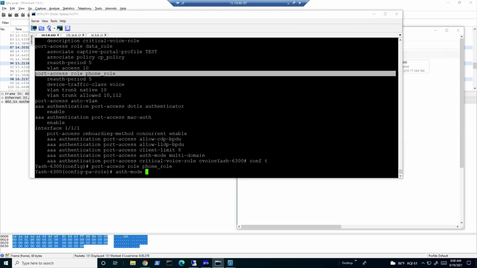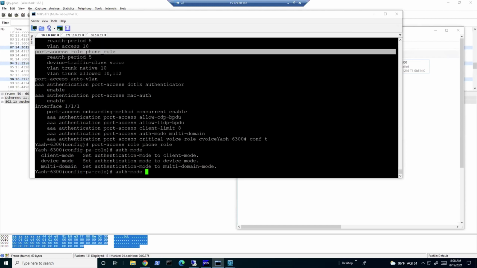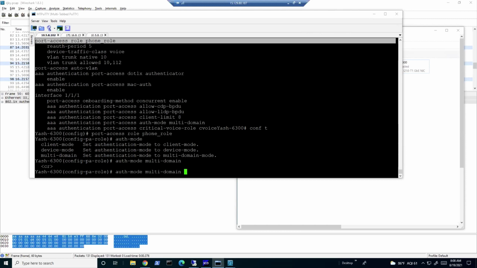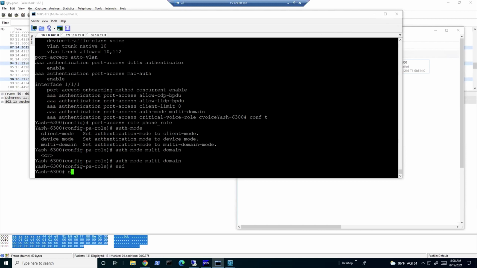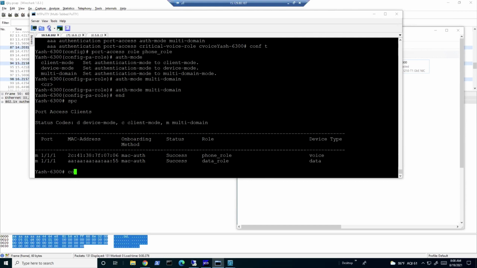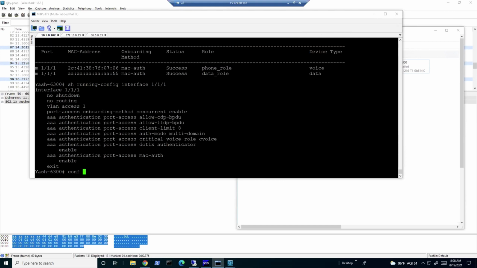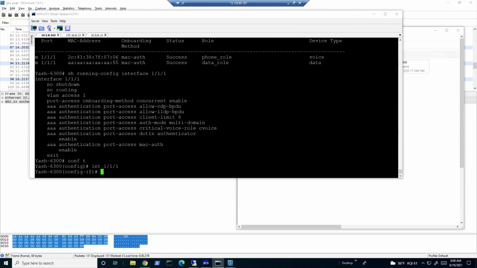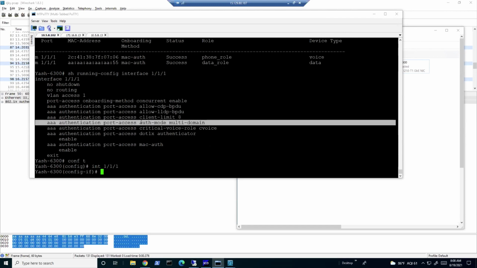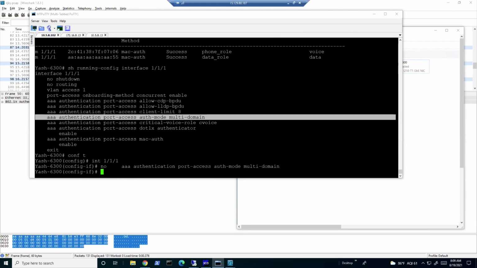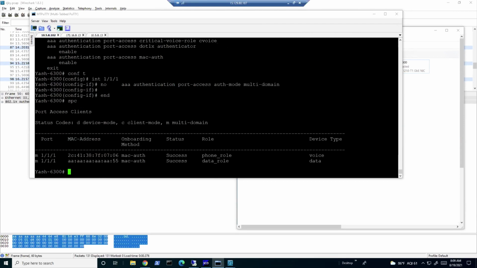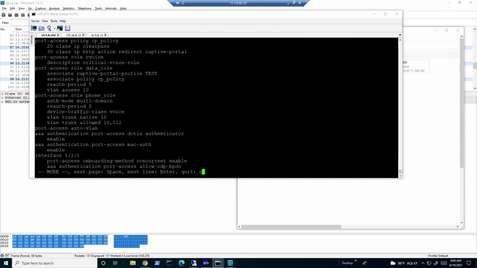The command for that one is auth mode. This is how you are going to do it even in the role, so multi-domain. As soon as I do this, it's the same effect, right? Because you have configured it already on the port. Let me remove it and show you 1/1/1. I'm going to remove from the interface level configuration so that you have only the role level now. You can see it is still in the multi-domain. The configuration only stays in the role now. You can see here, it's in the role.